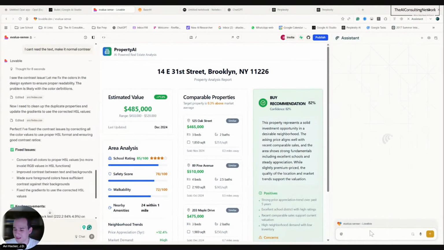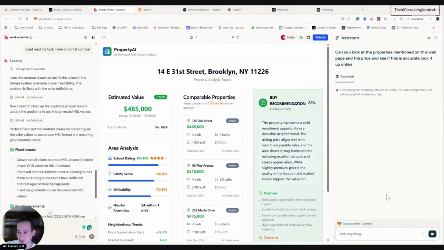Here. Can you look at the properties mentioned on this web page and the price and see if this is accurate? Look it up online. So like, this is one of the things I love about Comet: you don't have to copy paste. It sees what you're seeing and then you can just ask questions.